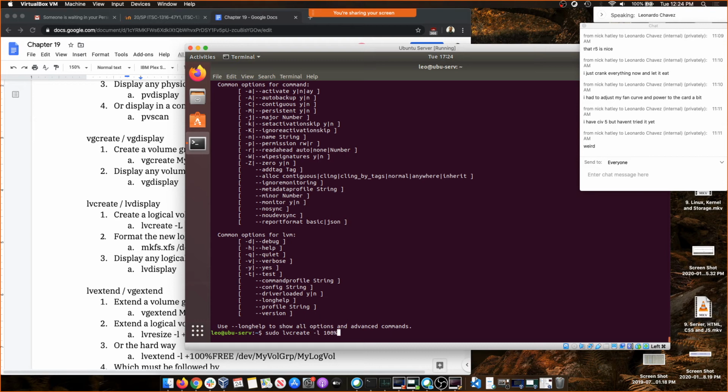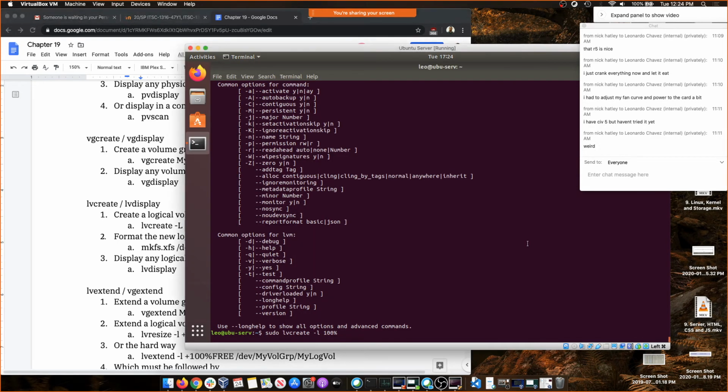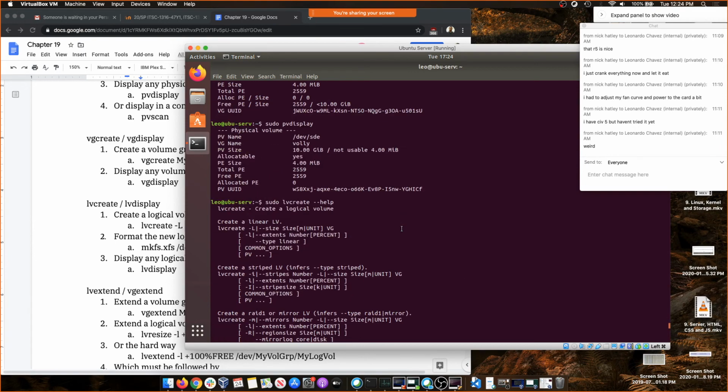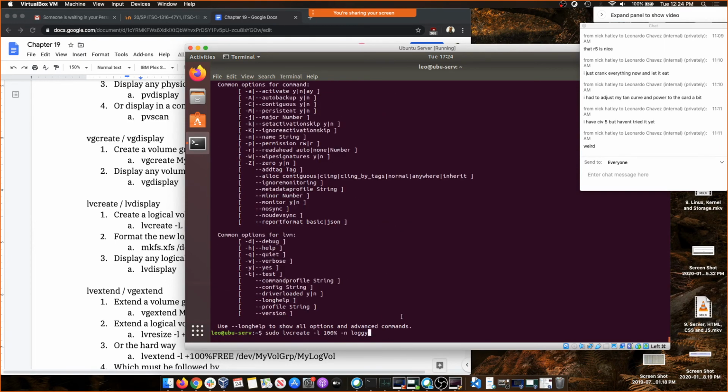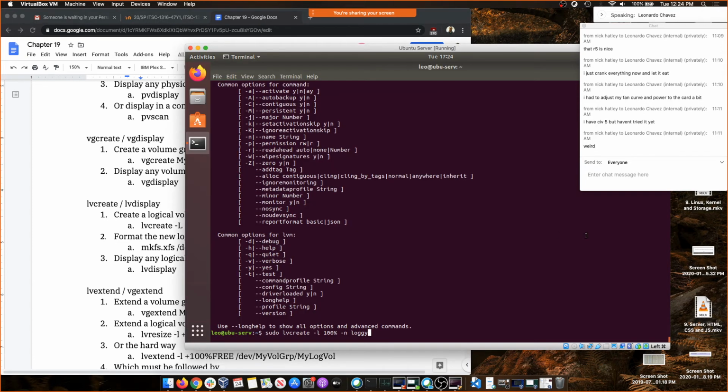Little L, 100%. It'll probably complain. I feel like I need a free in there or something like that. Anyway, so in my log vol, what was it? We'll call this one loggy. Yeah, my volume group was called volley. My logical volume is called loggy. And then you need to give it the volume group at the end. So in this case, volley.